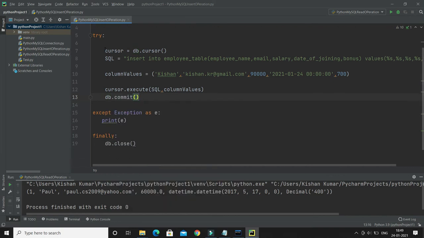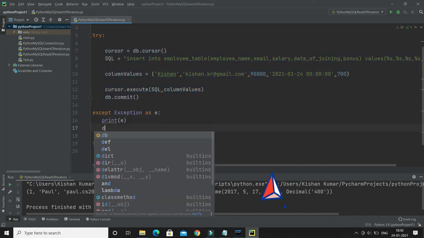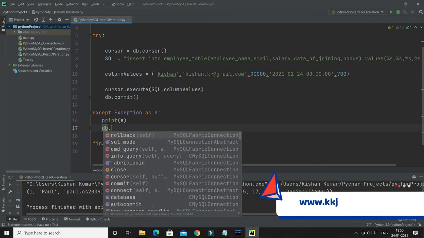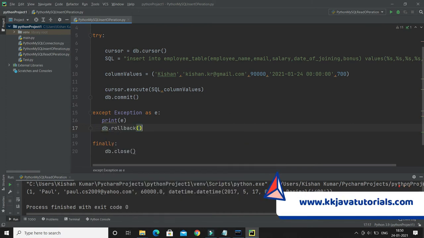If something went wrong in the try block, then control will go to the catch block, and there we have provision to roll back, right? So you have to roll back. We don't want any inconsistent data to be committed into the database, so I would like to roll back.